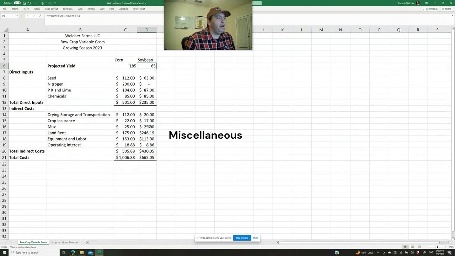Miscellaneous, we saw that on the other budgets as well. It's just kind of something that gets dropped in there for things we might forget or things that come up that you can't think about. A lot of times those range in the $20 to $40. If you have a better formula for coming up with that for your farm, then it would be best to put that in. One thing I do want to show you on land rent here is we just plugged in $175 on the corn acre. That's probably low, especially for most of the productive land. But it was a number just to make all these formulas work.